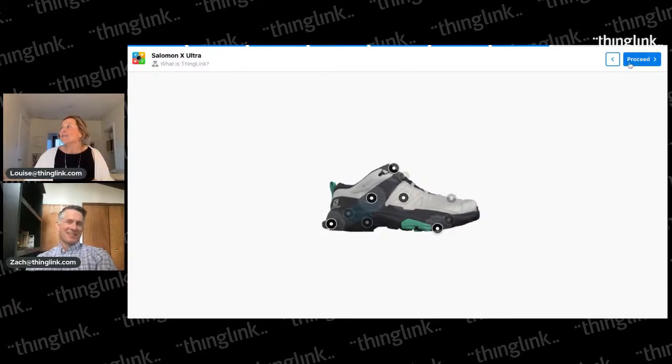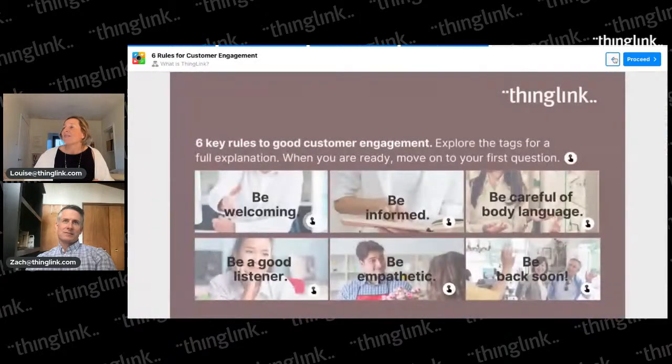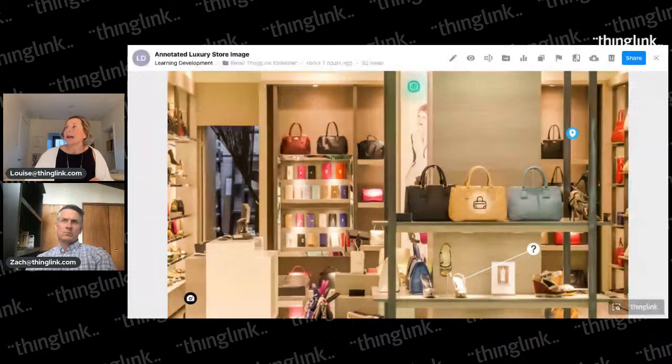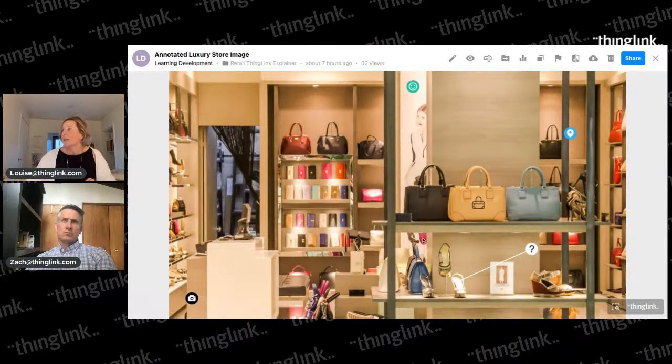So I'm just going to scroll back a little bit to that first image, which is this one here. And I've opened it up in another tab where I'm going to show you what the editor looks like.